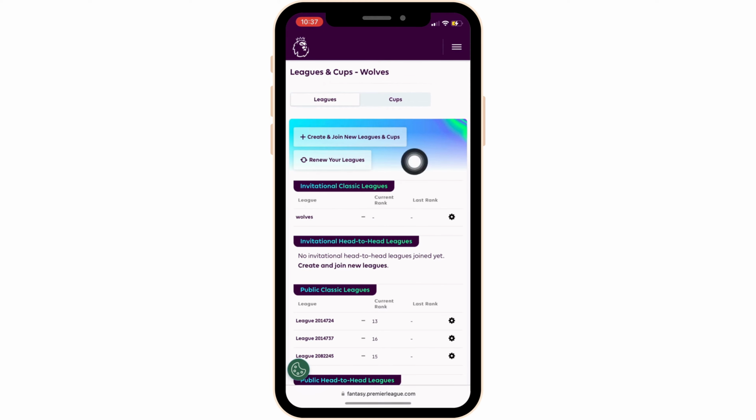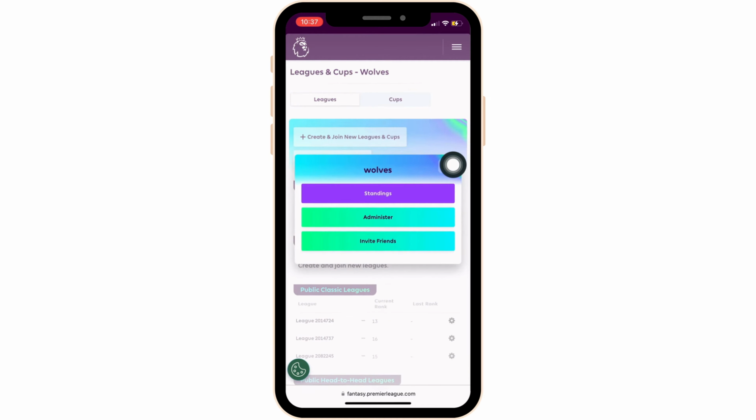So that's all for today, and this is simply how you can create a league on Fantasy Premier League.